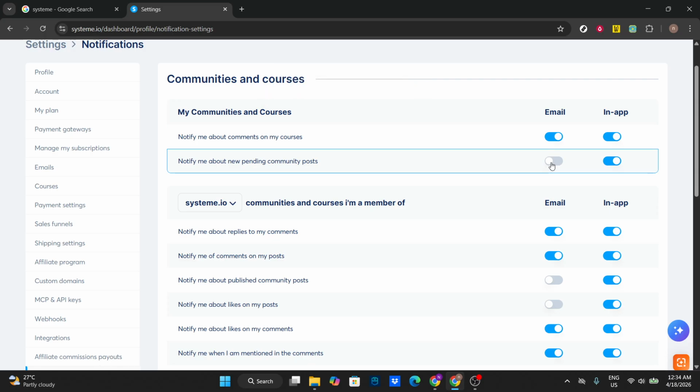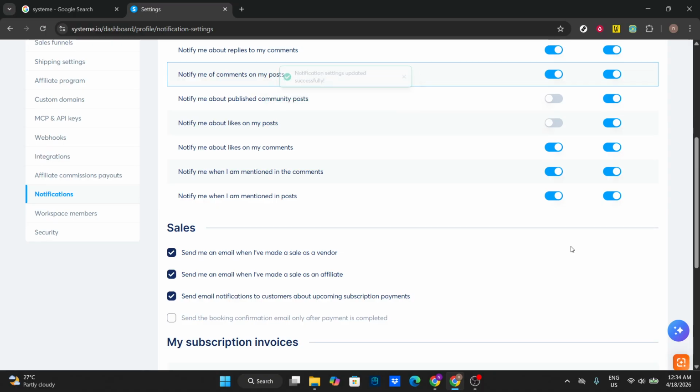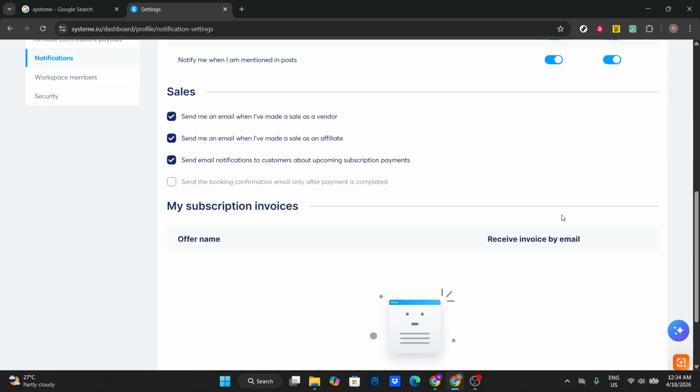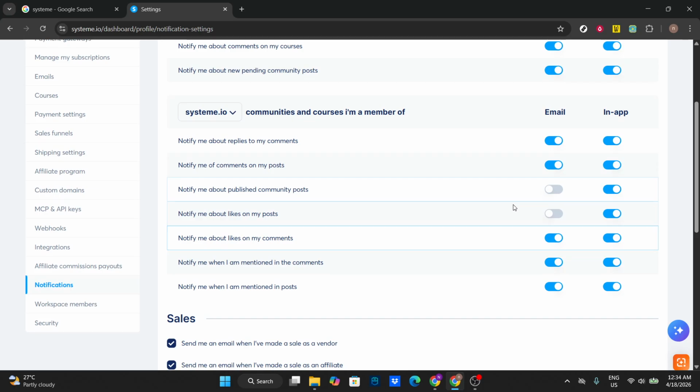As you make changes, there's no save button to hunt for. Updates apply instantly. You should see a quick confirmation indicating your notification settings were updated successfully, which means your choices are live right away. Continue browsing through the options on this page until you're satisfied with your setup. Take a moment to review each toggle so your alerts match how you actually work. You can return to this screen anytime to adjust things as your needs evolve.